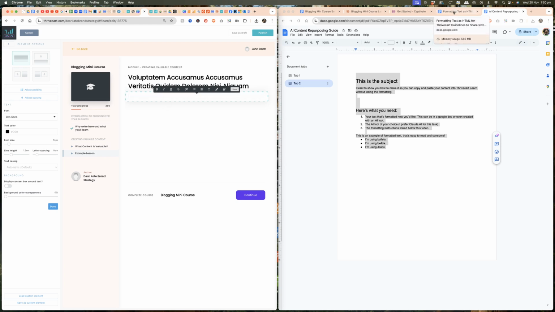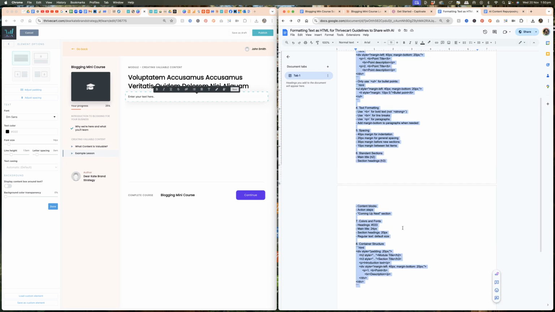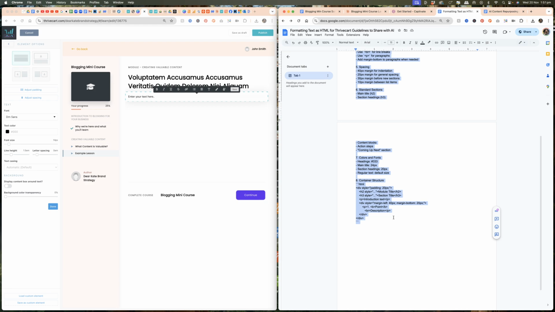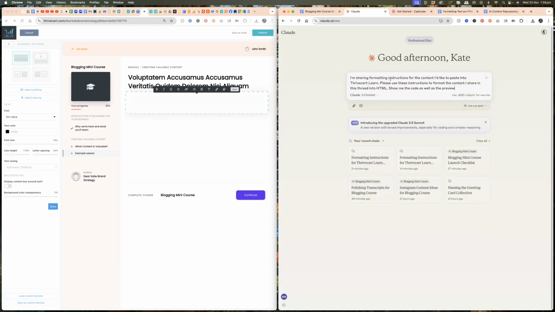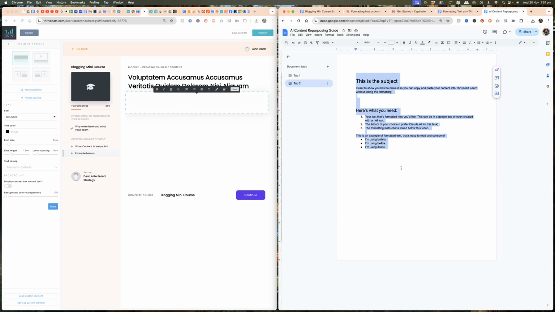First, you'll find the instructions for formatting the text as HTML for Thrivecart linked below. This document is what you'll get. From there, you can either copy this content or upload this file directly to whatever AI tool you're using. We're just going to go ahead and copy it. All right, so now we're going to pop into Claude and we're going to give it a prompt. The prompt is, I'm sharing formatting instructions for the content I'd like to paste into Thrivecart Learn. Please use these instructions to format the content I share in this thread into HTML. Show me the code as well as the preview. And then I'm going to do a copy paste from this document that is, again, linked in the description of this video. And then I can pop into my example text and paste that.